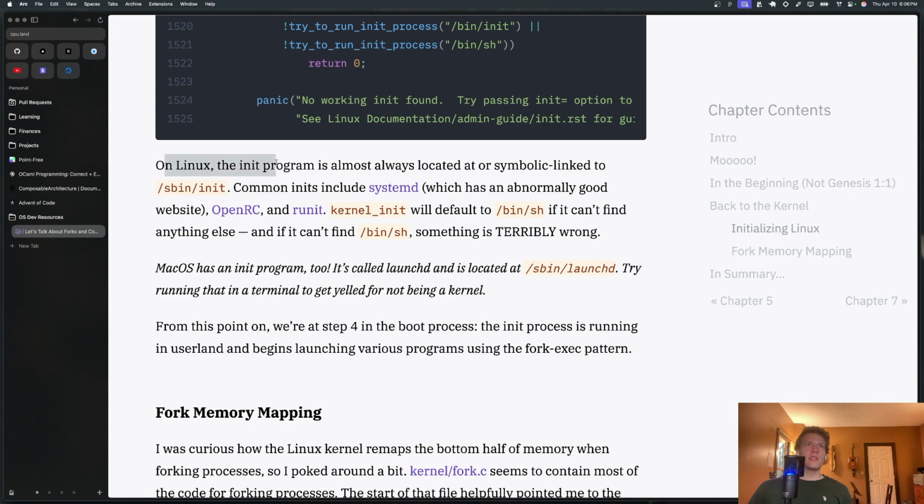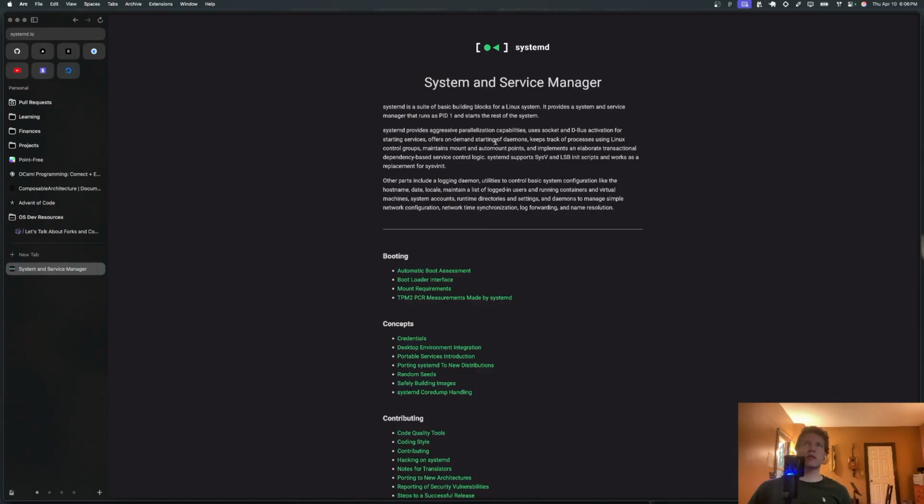On Linux, the init program is almost always located at, or a symbolic link to, this place. Common inits include systemd, which has an abnormally good website. I like abnormally good websites.